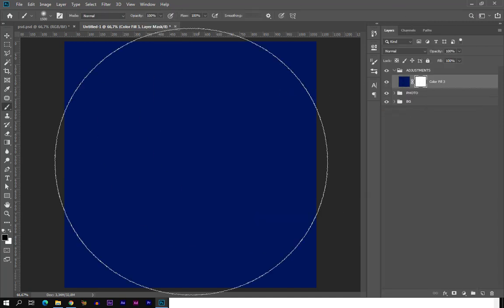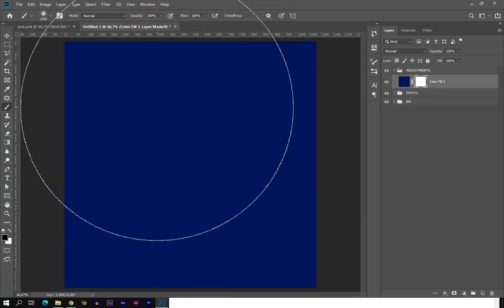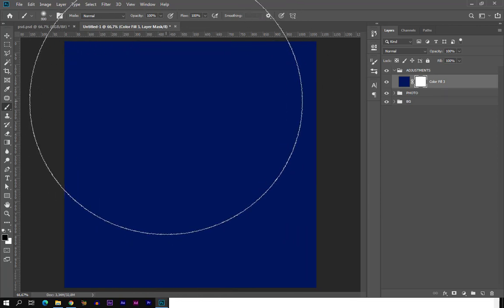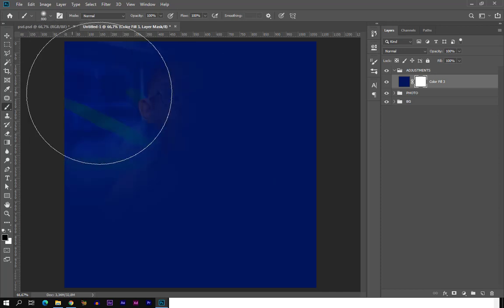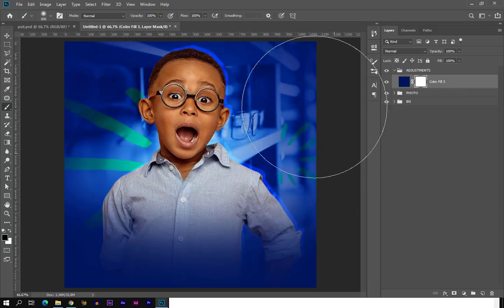Let's introduce our brush. Let's decrease the size of our brush. Let's fade it from the top below. Okay.